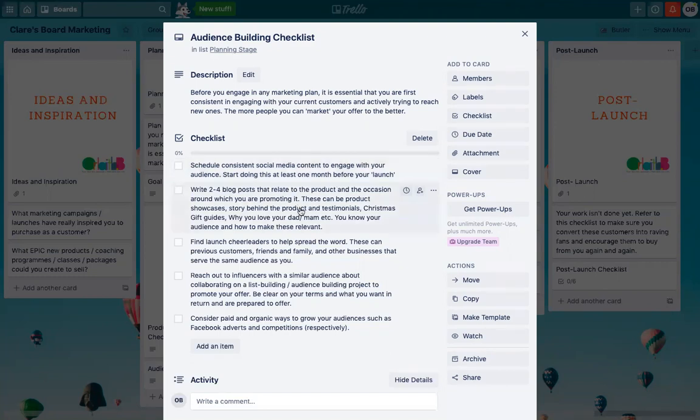Write 2 to 4 blog posts that relate to the product and the occasion. So what I was thinking about with this is, if Laura was to do about It's Rented, you could turn your podcast from The Gentleman Tomorrow into a blog post and share that as a blog post, and also have the podcast embedded in it. You could have some testimonials from people who have cleared out their wardrobe and are excited to earn money from it. There's all these different things that you can do, but make sure that you have some blog posts that are relevant to what it is that you want to promote.